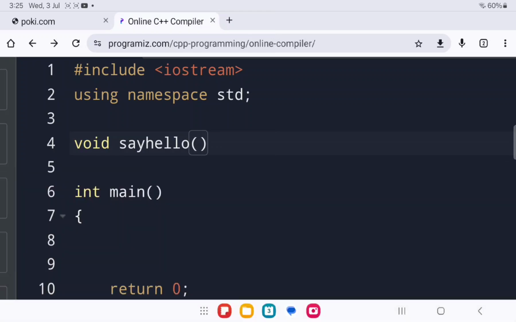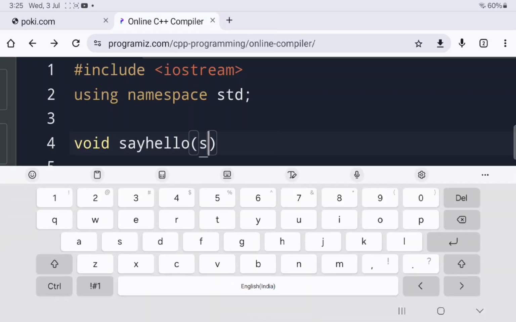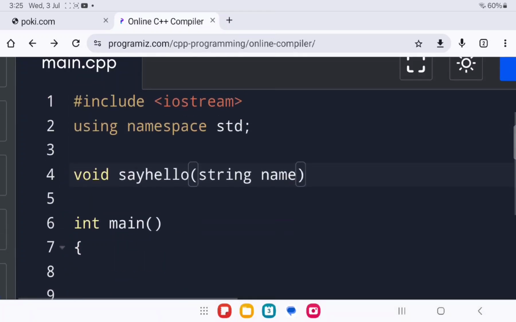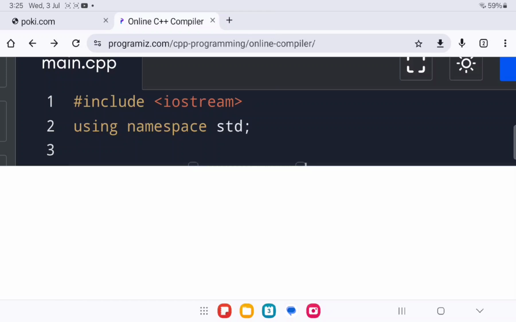Okay. Now we are gonna write inside this the parameters. Now how do parameters look? Let me show you. String name. Now, do you feel this is anywhere familiar? Yes, the main function. The main function is also a function, but we don't write any parameters. It only has a return type. The return type is int.